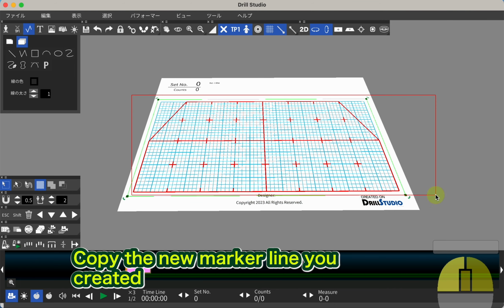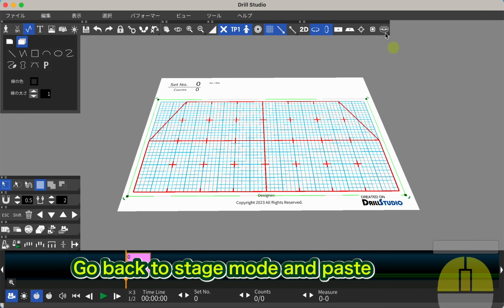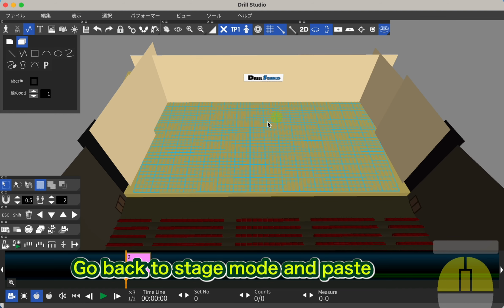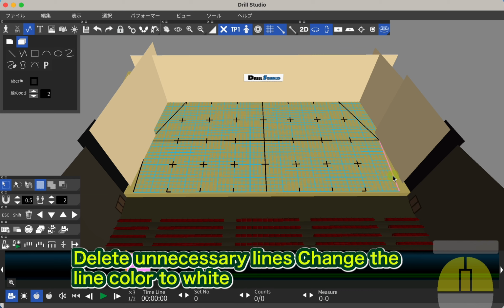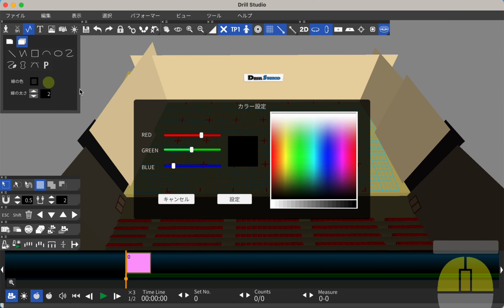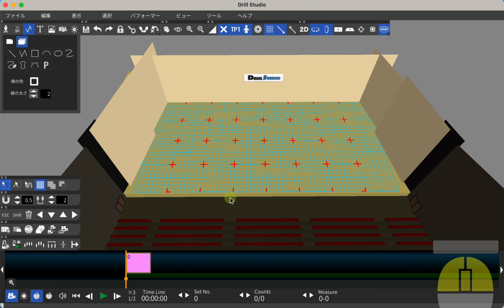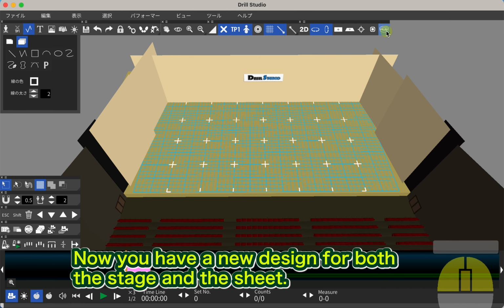Copy the new marker line you created. Go back to Stage mode and paste. Delete unnecessary lines. Change the line color to white. Now you have a new design for both the stage and the sheet.